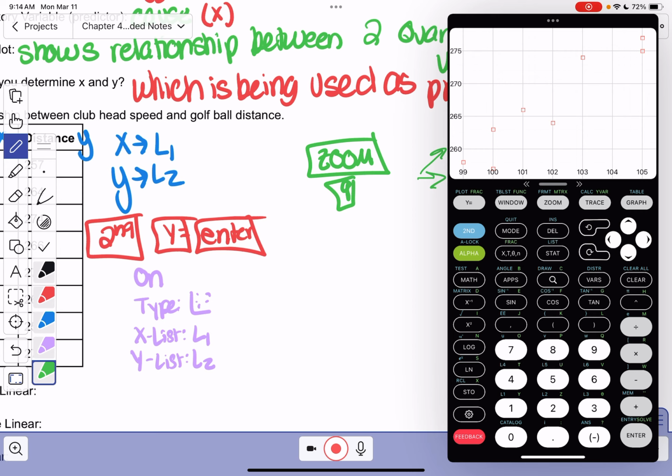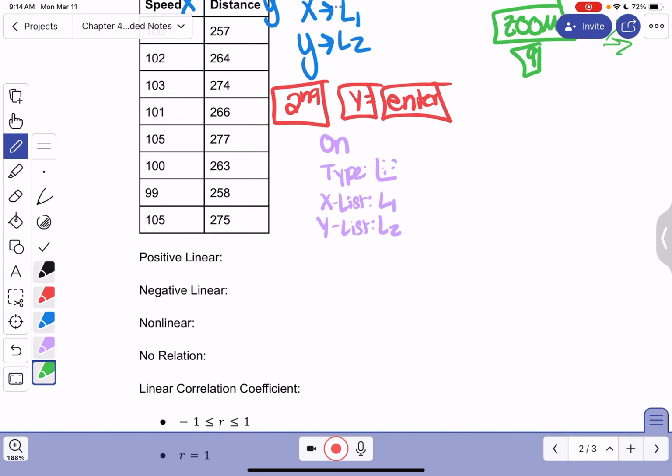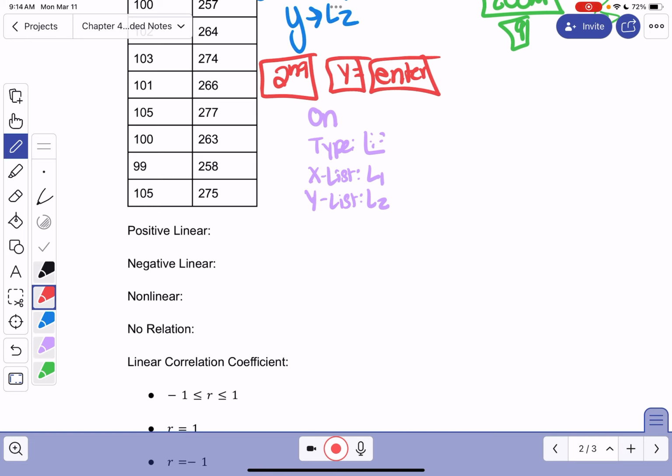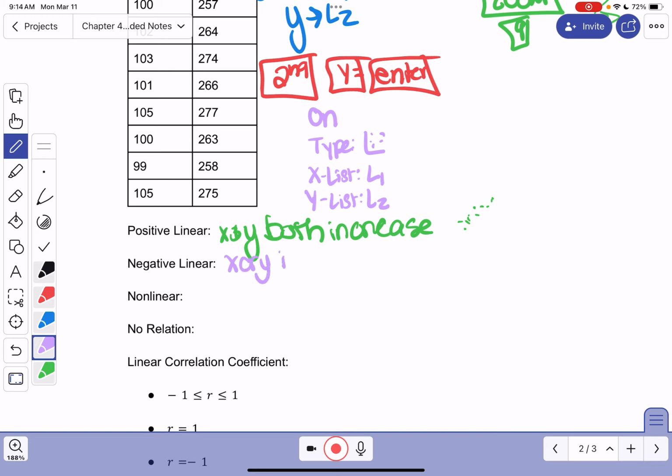Now we can talk about that relationship in terms of vocab. A positive linear relationship is when X and Y both increase. So that's what we were seeing here. The dots go up as you move to the right. Negative, X or Y increases, so one of them is going up, but the other is going down. Decreases. So it's going to go down as we move to the right.